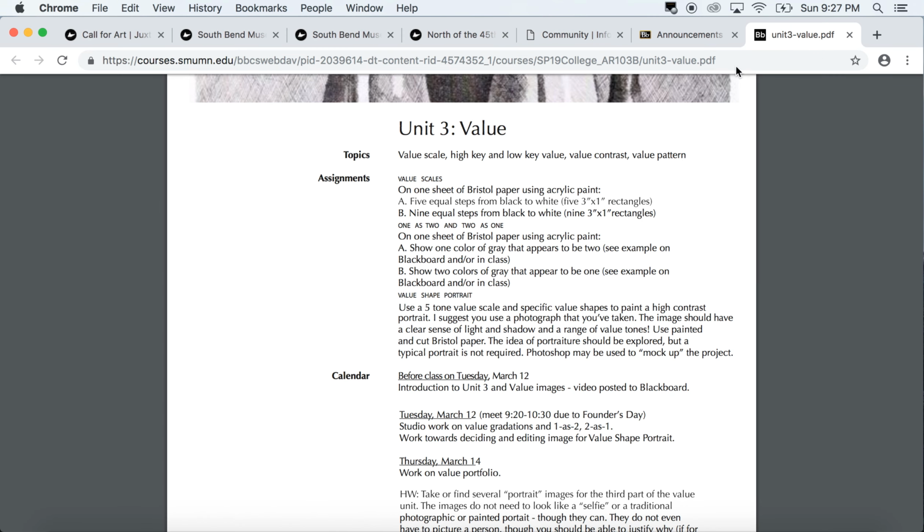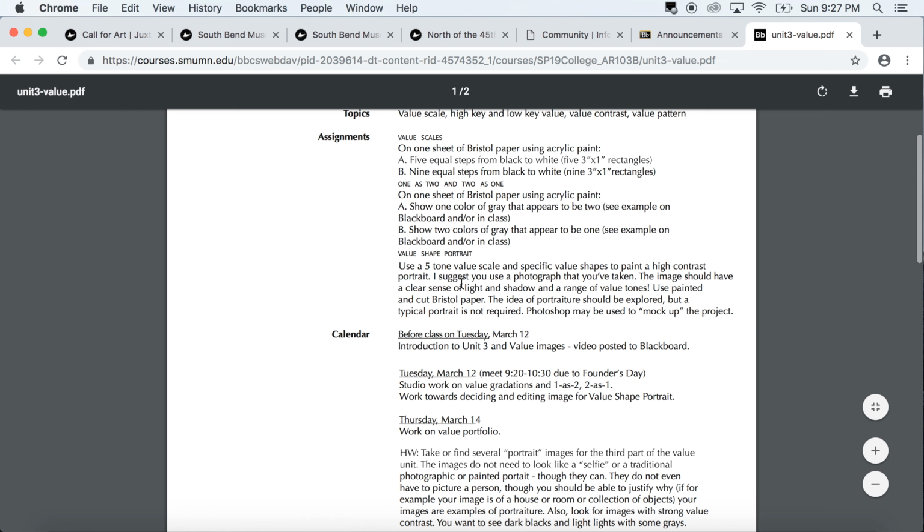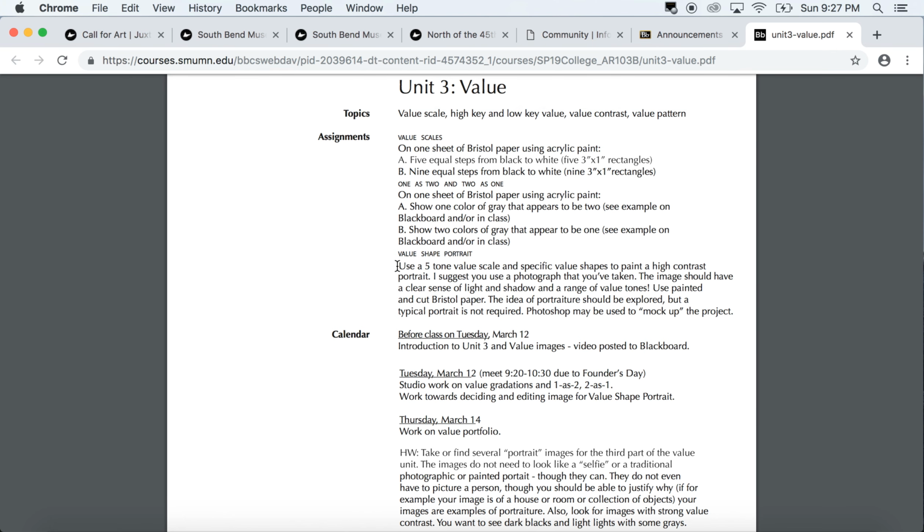All right, so going back to the handout, the value shape portrait is the larger assignment with this unit. It's a 5-tone value scale, specific value shapes, and you're going to be working on a portrait. Now, this does not have to be a selfie or a picture of a friend. It can be more broadly interpreted. I've had people do animals or a still life, a couple of items, something that is representative of a person or a place.